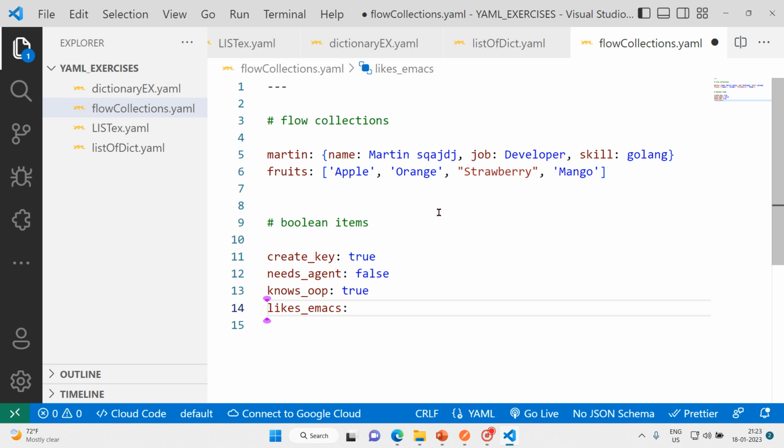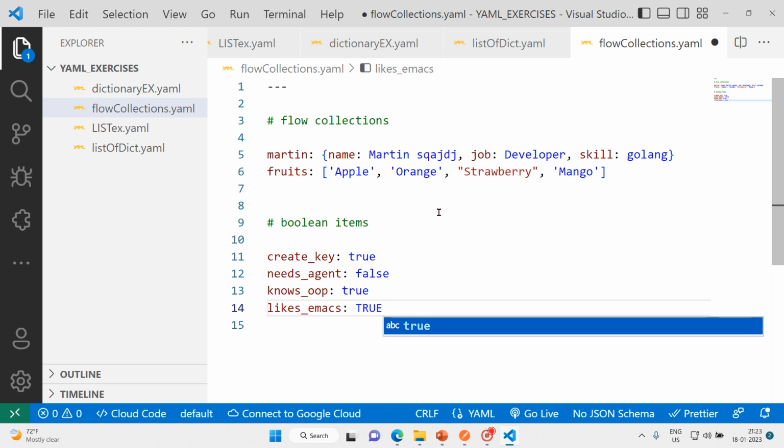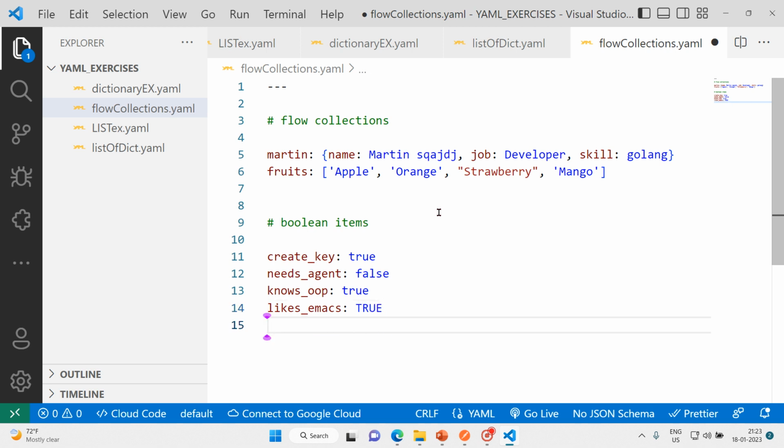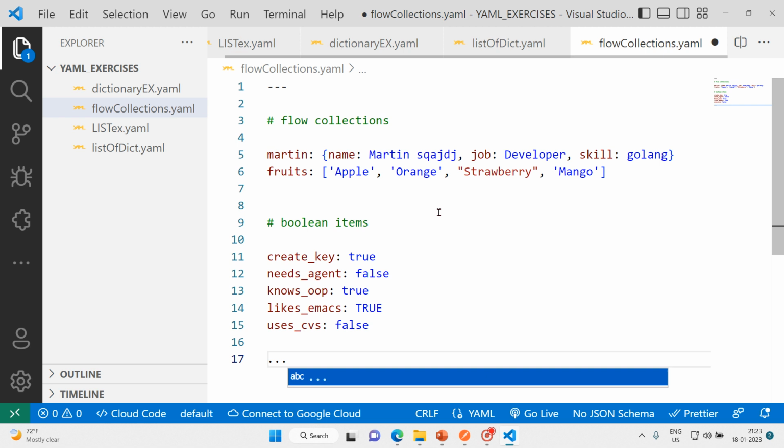Then finally we have uses CVS and false. So that's how we do it. Here we have represented flow collections and then Boolean items also. Let me close this with three dots and save it.